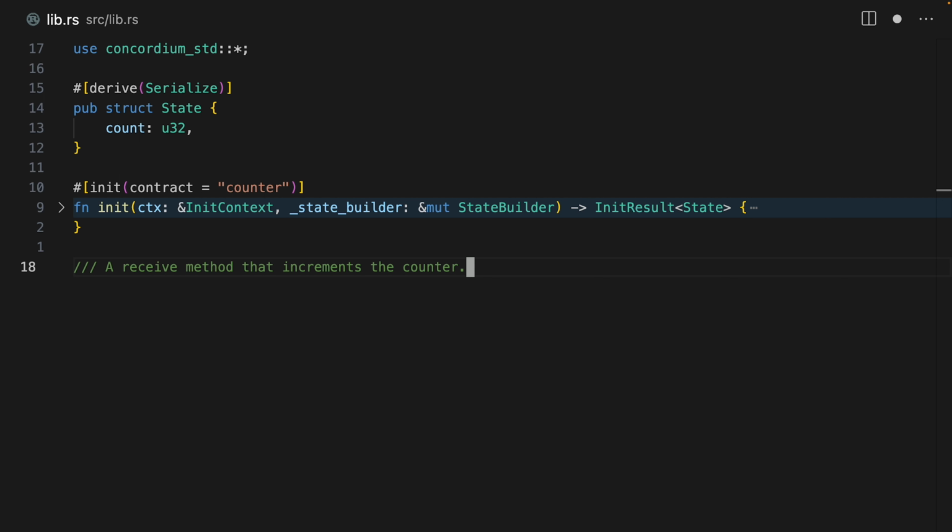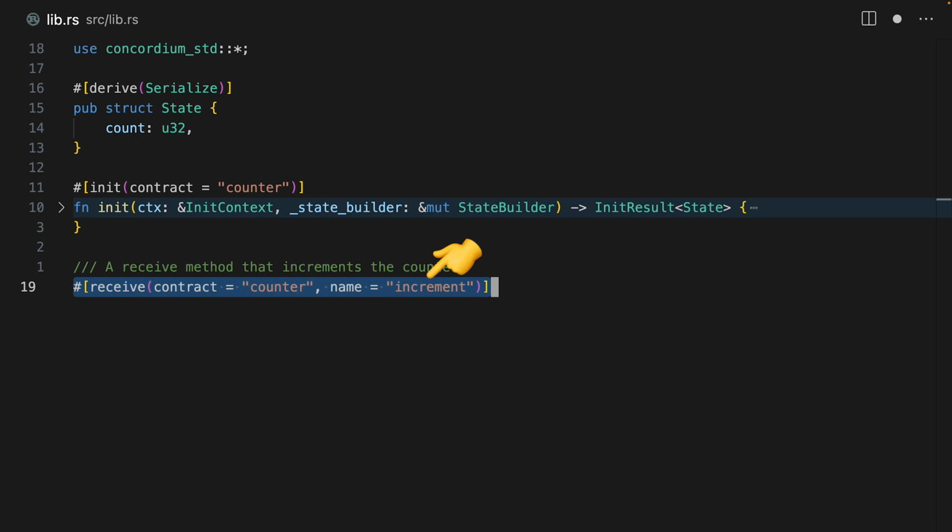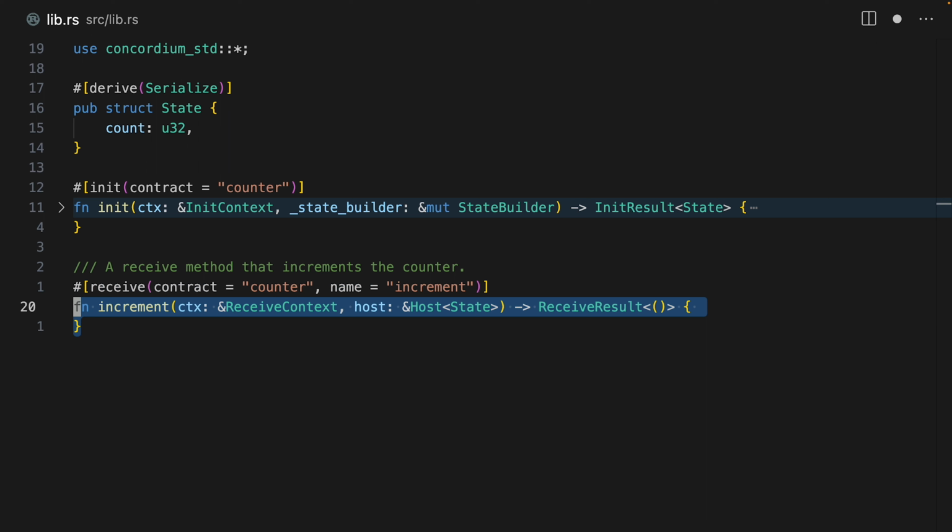To create a receive method, use the receive macro, where you must define which contract it belongs to and give it a name. This method belongs to the counter contract and is called increment. The receive method itself has two parameters: a receive context with contextual information, for example who called the receive method, which we'll use in a moment, and a host, which has a lot of functionality for interacting with the chain, including calling other contracts, querying balances of accounts and contracts, getting exchange rates, and more. It also gives you access to the state of the contract.